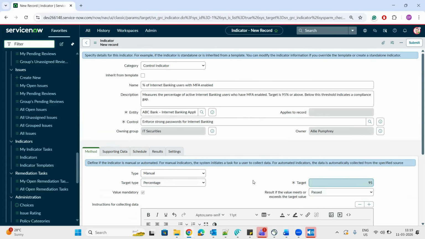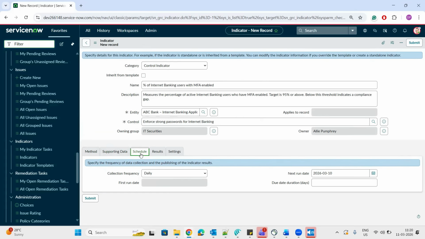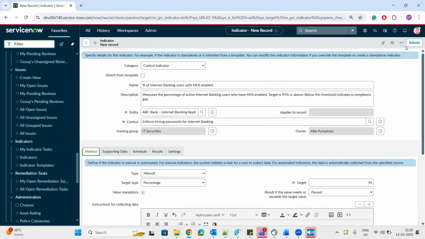So after we are done with the method, we come to supporting data. If you want to keep this data which the users are getting from this report in method, you can click on it. Basically, we will use it for further purposes like to get the evidence and all. Okay. Then we have the schedule. When you want to collect the data, we want to do it quarterly. Now let me submit this indicator.